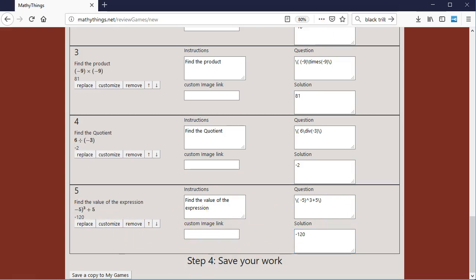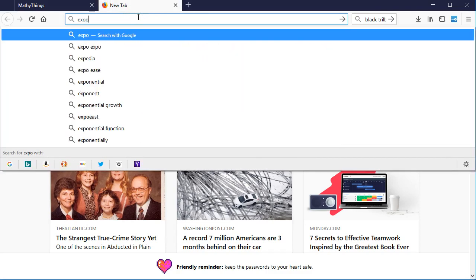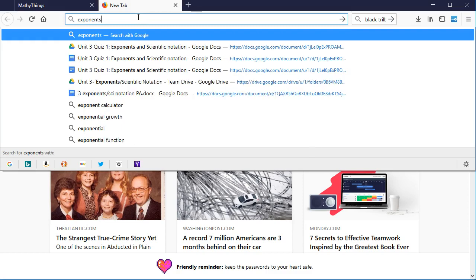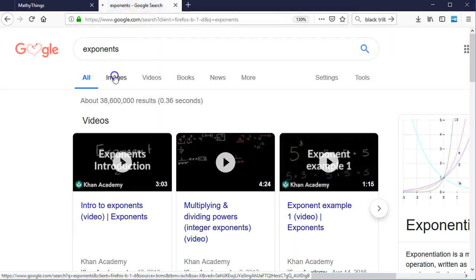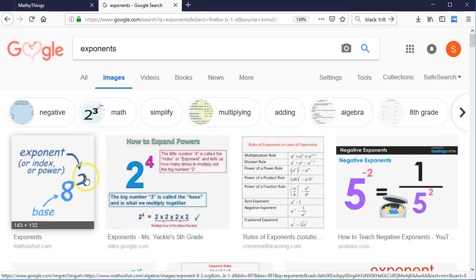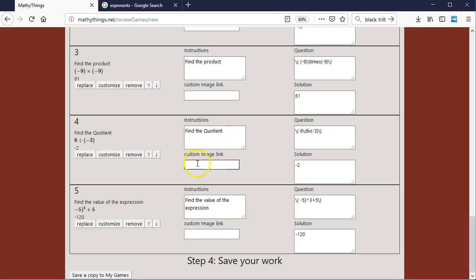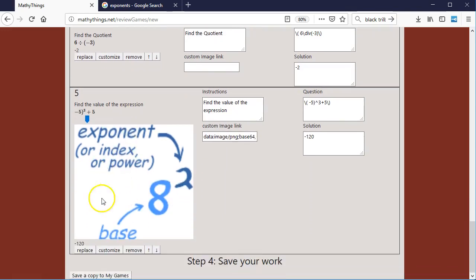And I can actually add in a picture there. So let's just go ahead and look at exponents, images. We'll just take this one for now. Copy image location, and we'll put that right there, and again we'll hit customize, and now we've got this picture on the page as well. You cannot upload your own images yet. I'm hoping I might add that as a feature.